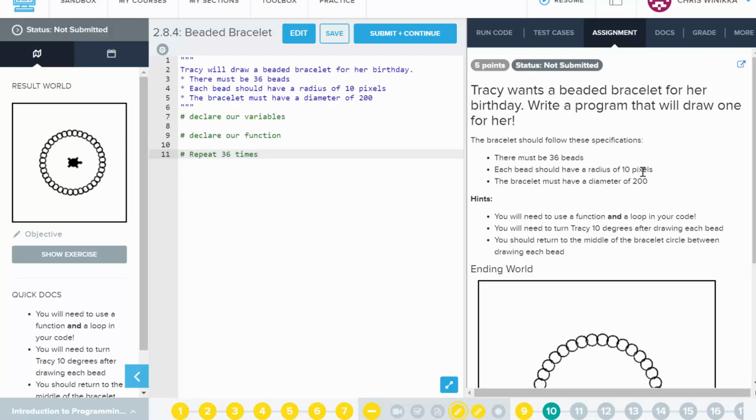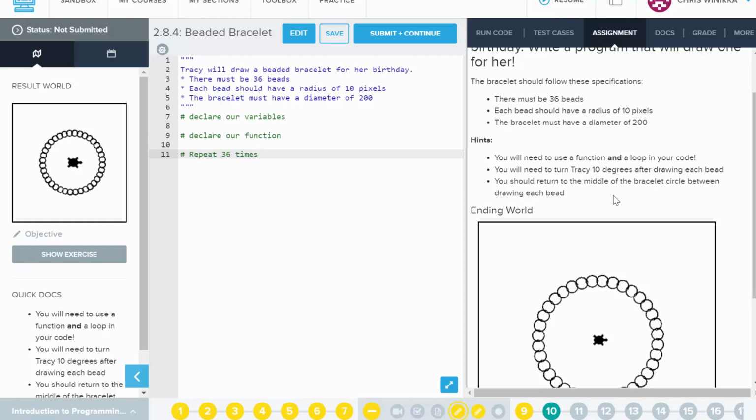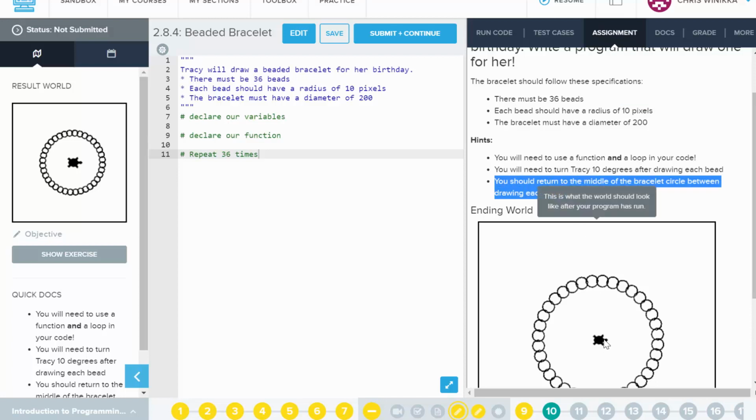Radius of 10 pixels. Bracelet has a diameter of 200. You're going to need a function and a loop. You're going to need to turn Tracy 10 degrees after drawing each bead. Interesting. So we turn 10 degrees. The radius is 10 pixels. Bracelet must have a diameter of 200. Oh, okay. So what I'm thinking, and it says you should return to the middle of the bracelet. Yeah. Okay. Great. Yeah, that makes the most sense to me.